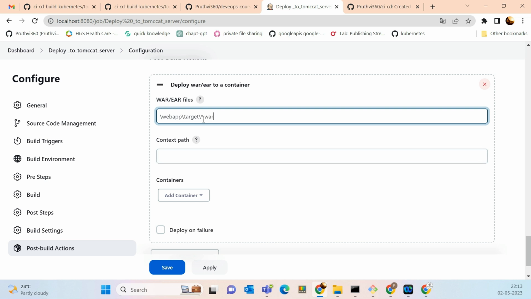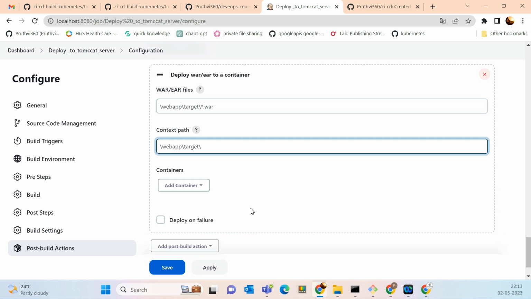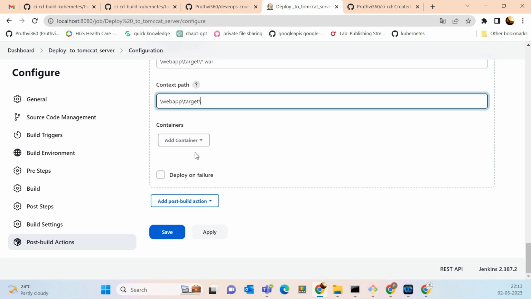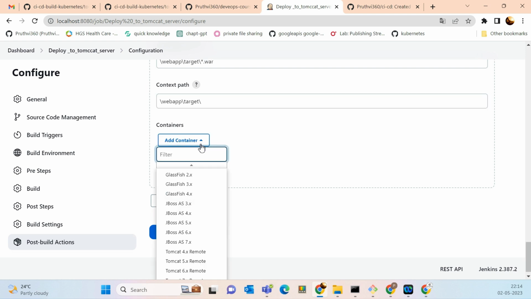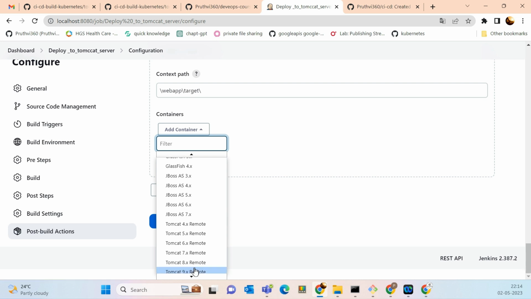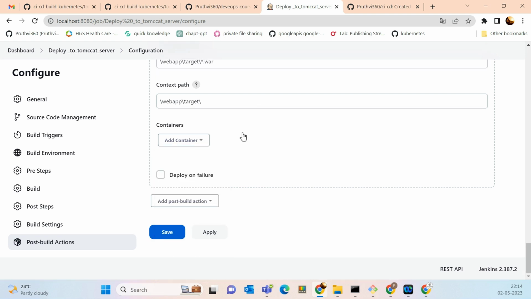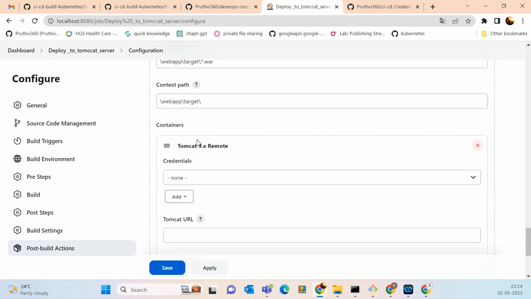We should remove the prefix, so copy it and paste it. It's going to remove this prefix and take only this file. After this, we are able to deploy it. Click on add container. In this you can search for Tomcat 8 or 9. The latest is 9. You can select 9 itself; there is no issue in that.